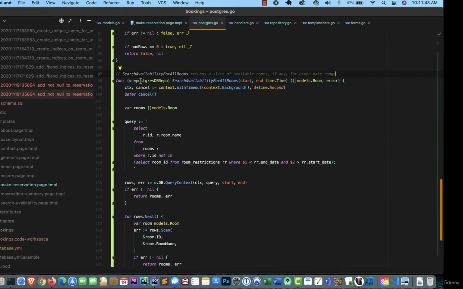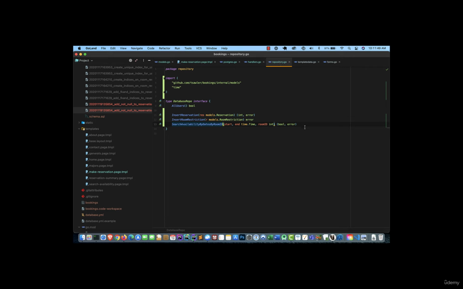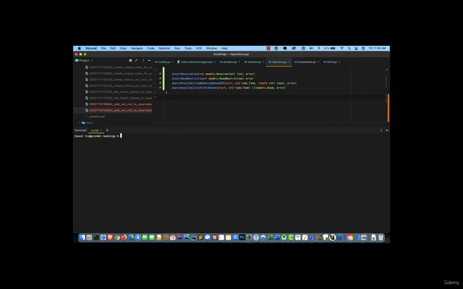There. Now I need to put this in my repository. So let's copy this whole thing, go back to our repository, and add this. Let's make sure everything compiles. So I'll clear the screen, run. Everything compiles. Perfect. So now we're in a situation where we can actually begin to hook up our search availability screen to the screen where we can actually make a reservation. So we'll do that in the next couple of lectures.